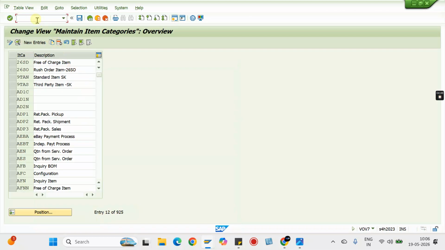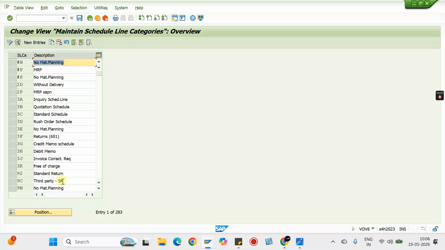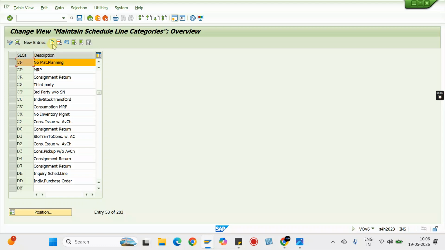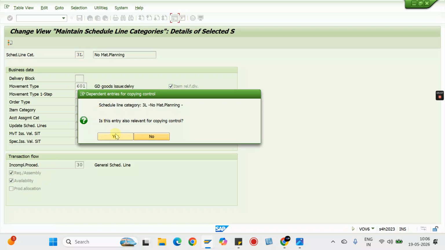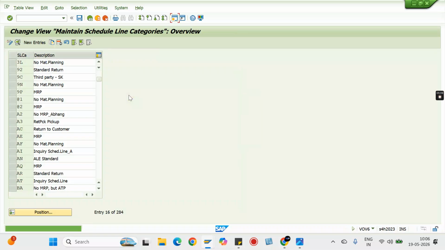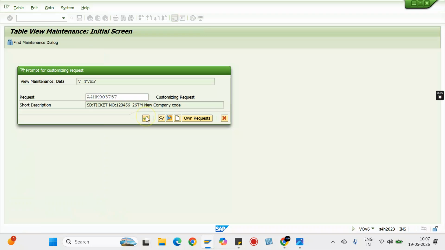Then the schedule line. Go to VOV6. Copy from C and create the new one. I'll use the next one. Movement type 601, relevant for delivery. Stock availability, stock checking. Replacement order. Save this.